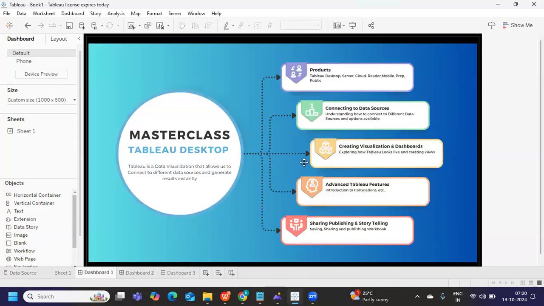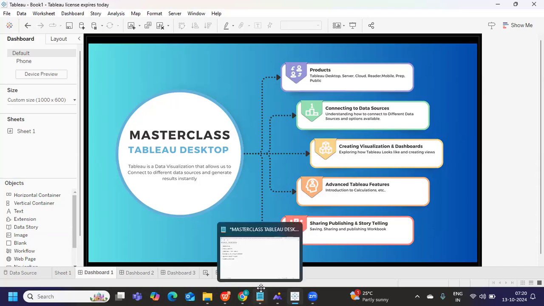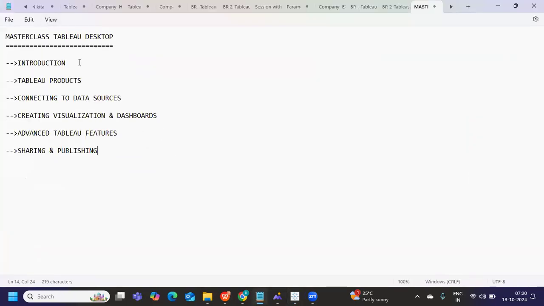So what is it that we need if we want to learn about Tableau? Let us first understand that. So the first thing is, what are the products that are available? But before that, we'll define Tableau so that we are aware.